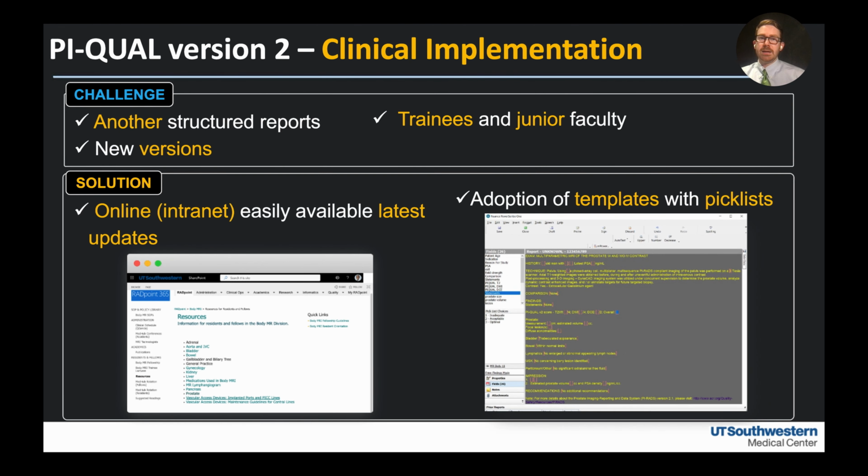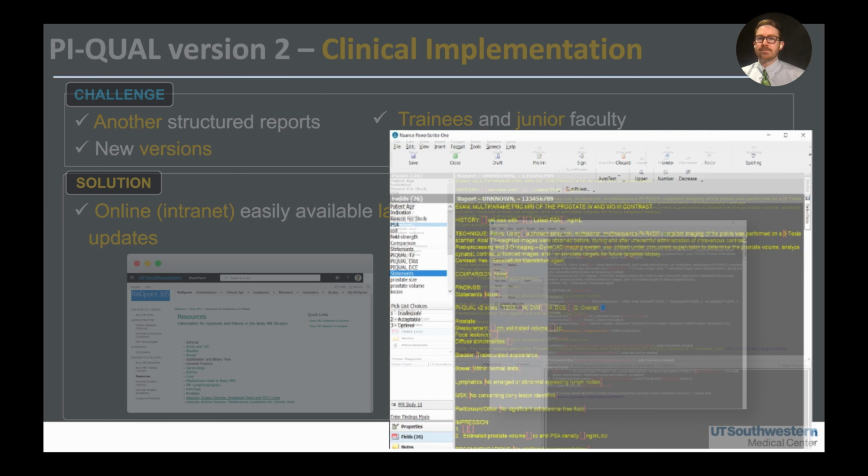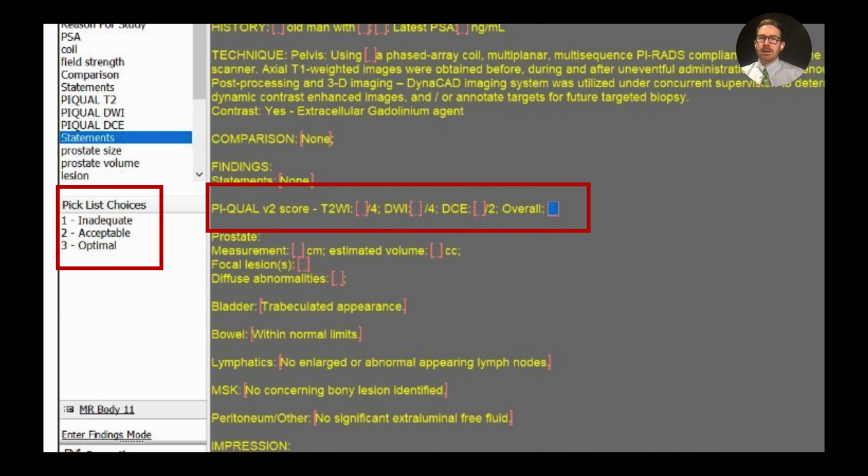As one can imagine, it is challenging to stay up to date with yet another structured report and the expected regular updates. At our institution, this is addressed by making the latest accompanying references available in our intranet page and by taking advantage of system-wide templates in PowerScribe. These are educational tools to help reduce variability in reporting. Here you can take a closer look at this template with fields and pick lists that help the less familiar radiologist navigate the different criteria in a relatively intuitive way.